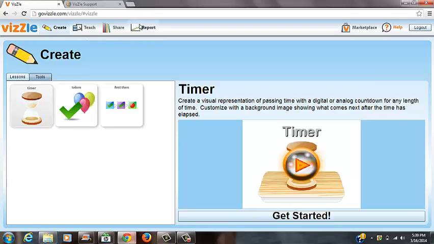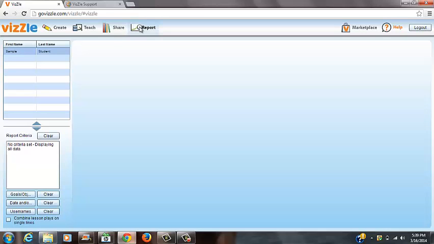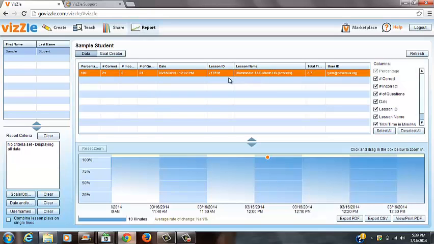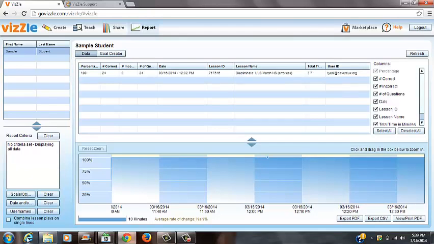So the last section is the report section where you can create goals for the student, track their data, and look at their progress while using the program from your computer, from the internet. So this allows you to see how your students are doing, and then you can make adjustments to your lessons based upon their needs. You want to exit back to the home screen.